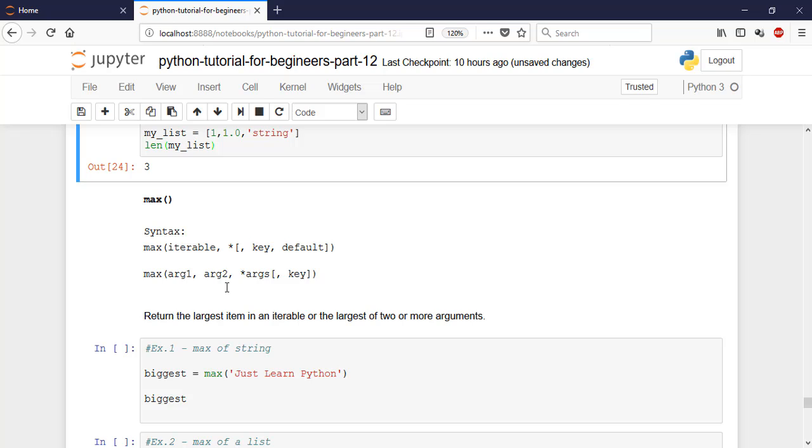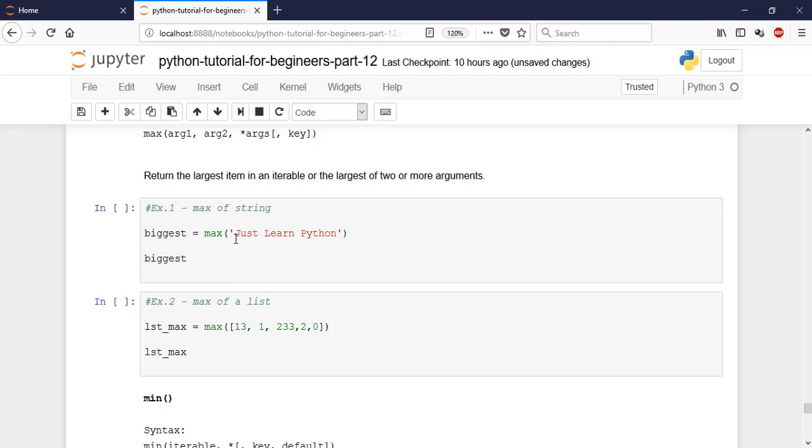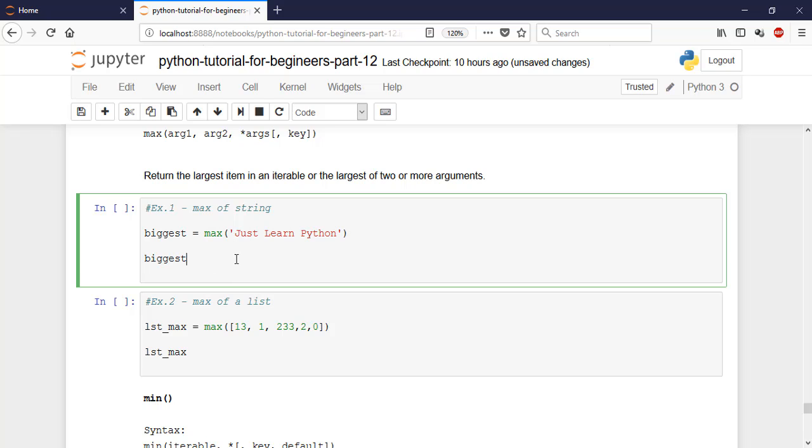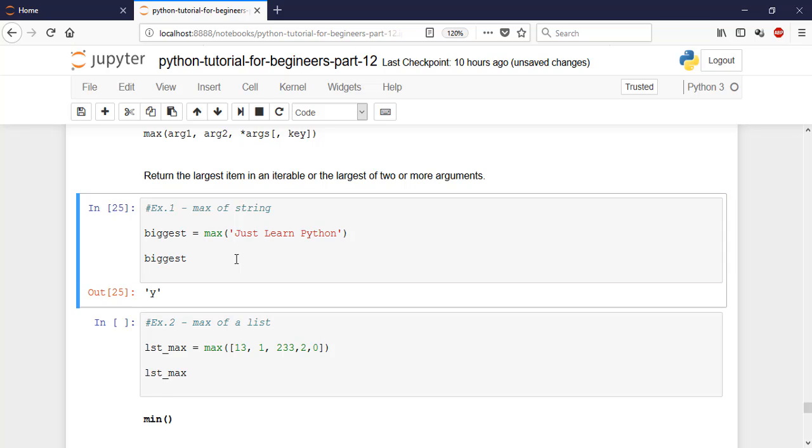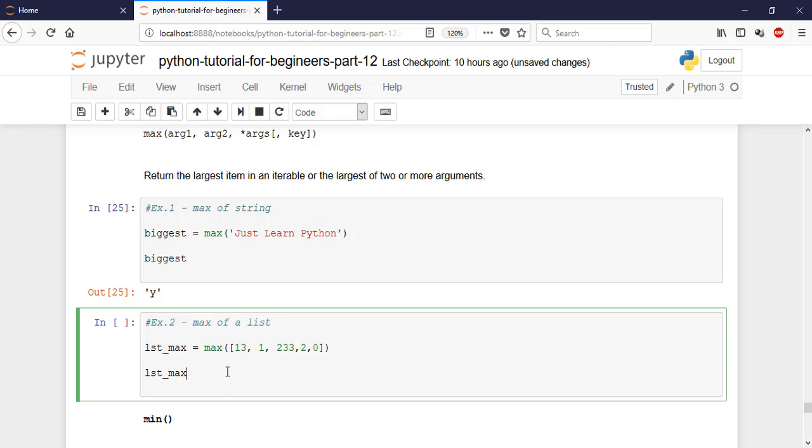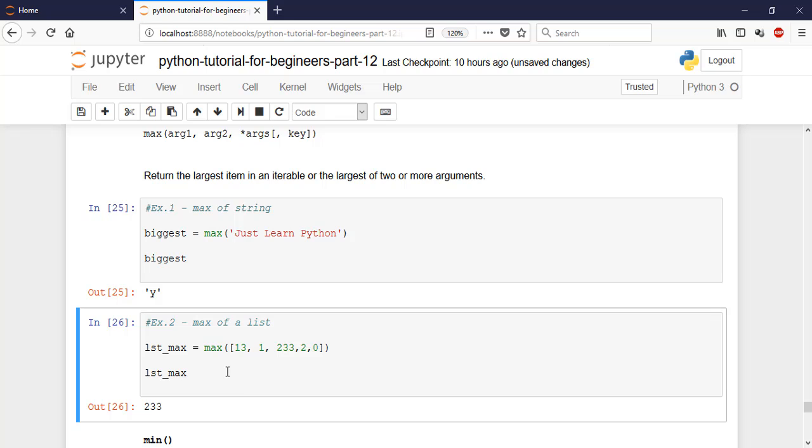Max returns the largest item in an iterable or the largest of the arguments we pass. If you pass an iterable, it will get the maximum in the iterable, or if you pass different arbitrary values, it gives the maximum of the arguments. So here I have taken max of the string. So I have printed here. We should get y, because y is the biggest alphabet in this string. If you pass a list, then it should get the maximum in the list, that is 233.